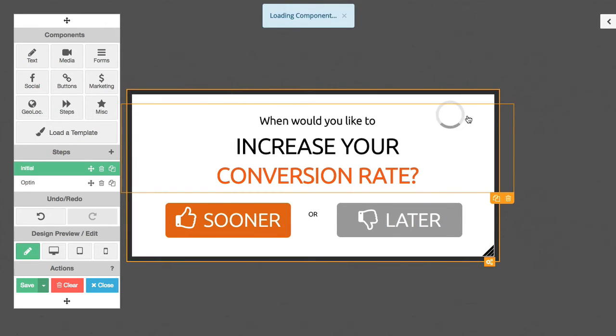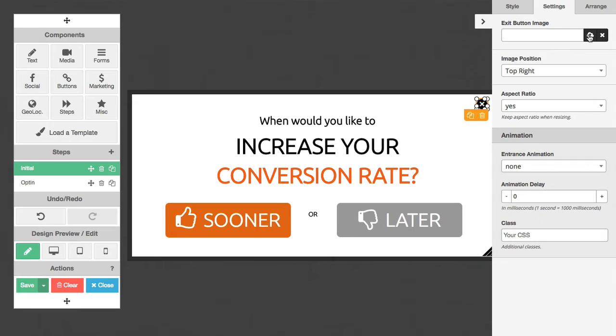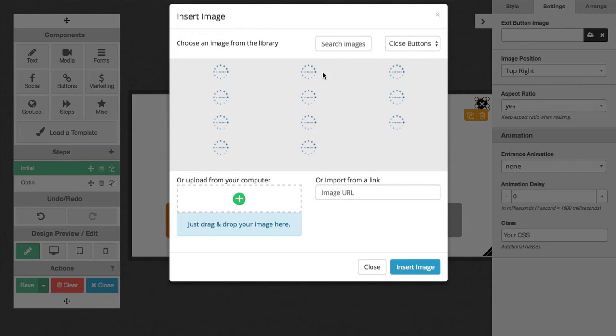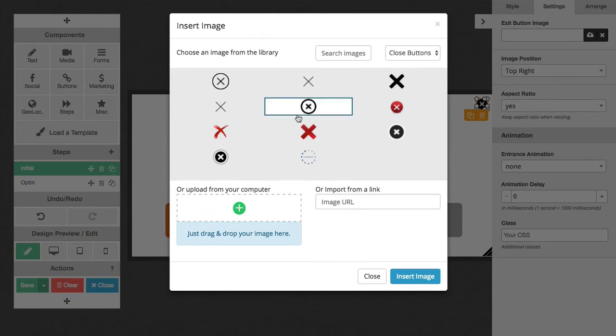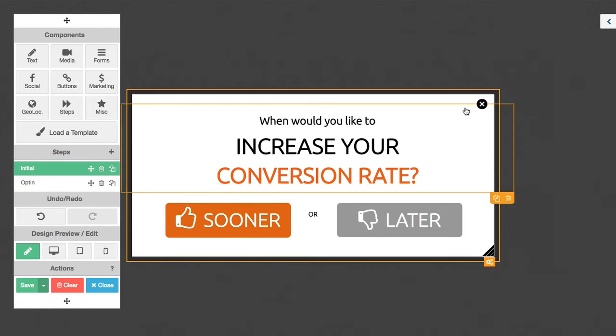So all you need to do is just drag that here, and you can choose, if I'm not mistaken, yeah, there's other images you can use. You can upload from your own computer as well. You don't have to use any of these images, okay? And that will basically close the modal for you. So I'm going to leave that there so that we can test this.